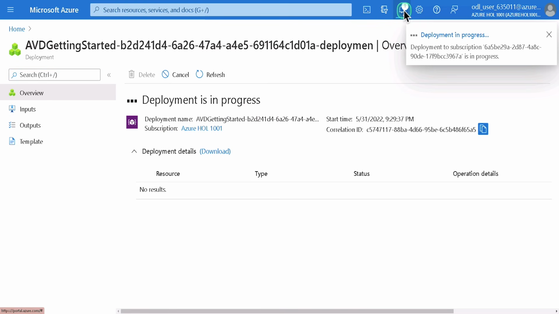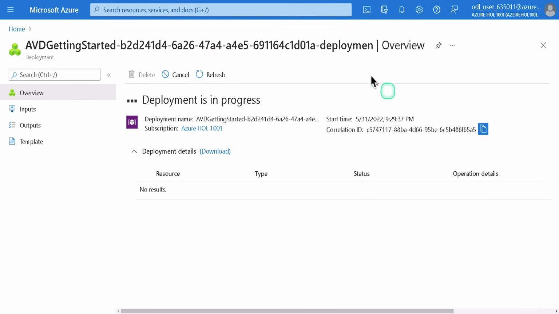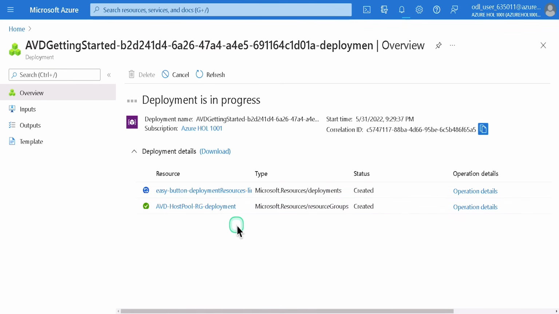So you can keep an eye on this notification tab, or you can stay at this particular page, which gives you very detailed information about what's happening in the background. Each of these items will be listed here like this. So this would ideally take up to 10 to 20 minutes, depending upon the type of configuration you have put in. So I'm going to pause the video. We will come back after completing the deployment.